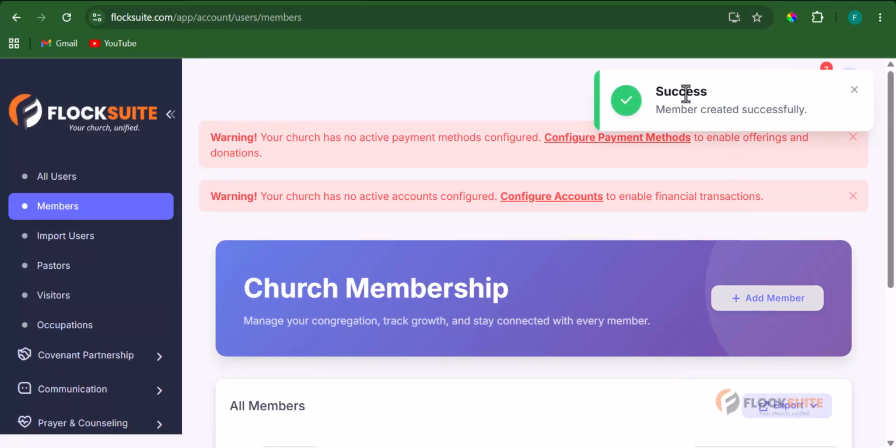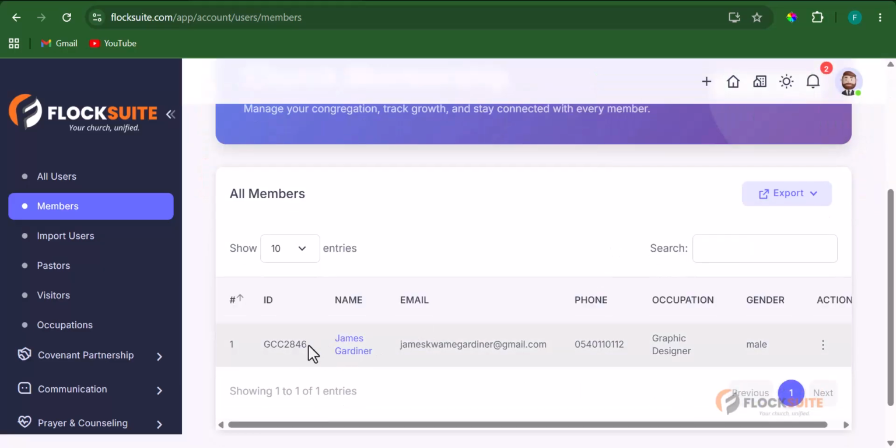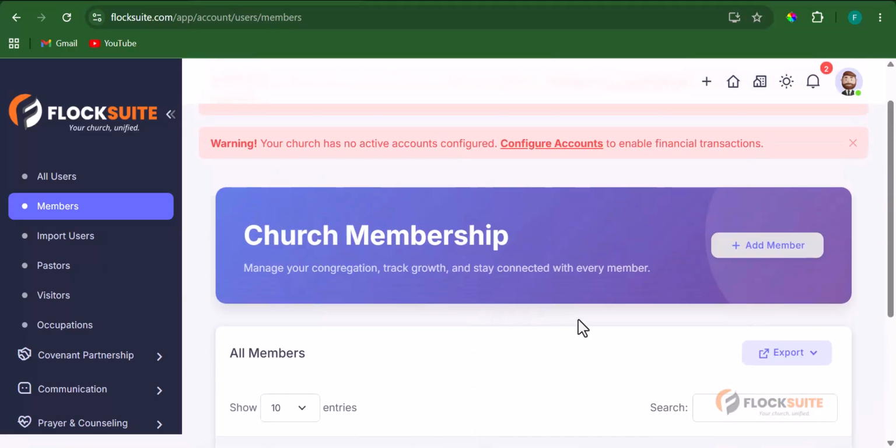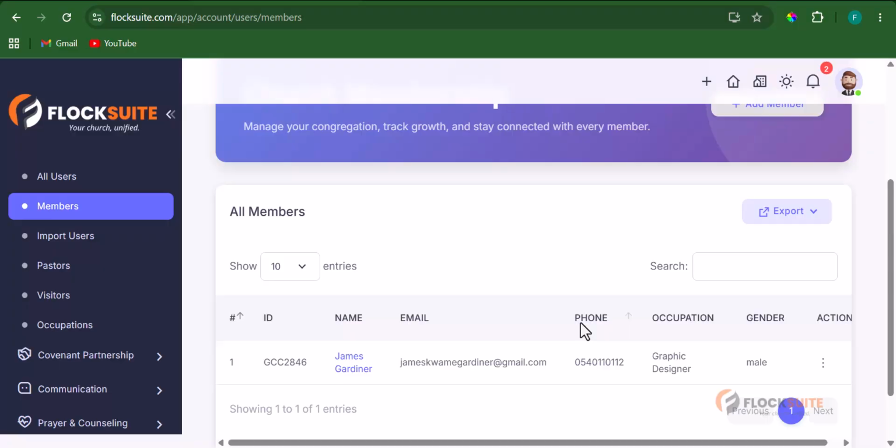Good. Now we see member created successfully. We see the member showing in our database over here. For all members, users, pastors, whoever we add, the system automatically generates a unique member ID for them, which begins with the abbreviation of the church. The name of the church is Grace Community Church, so it's shortened as GCC, and it adds a unique four numbers to it to make it unique for the person. Good. So that is the first method to add a member.